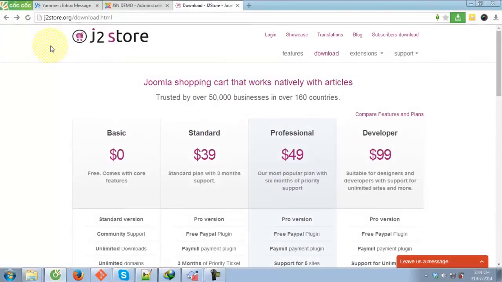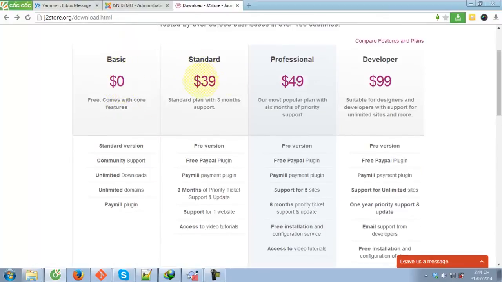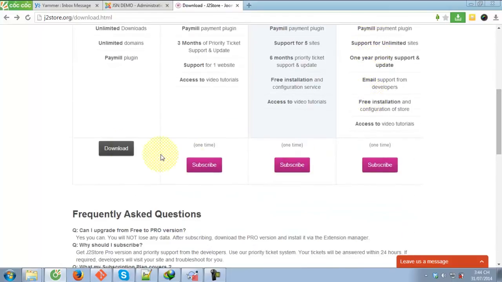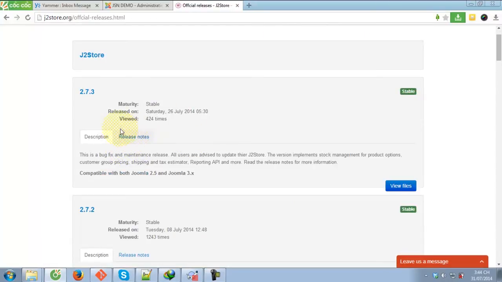Now first, we are going to download and install J2 Store. Go to this address in your browser. You will see that it has 4 plans for you to choose: basic, standard, professional, and developer. In this case, we will download a free version to guide you.